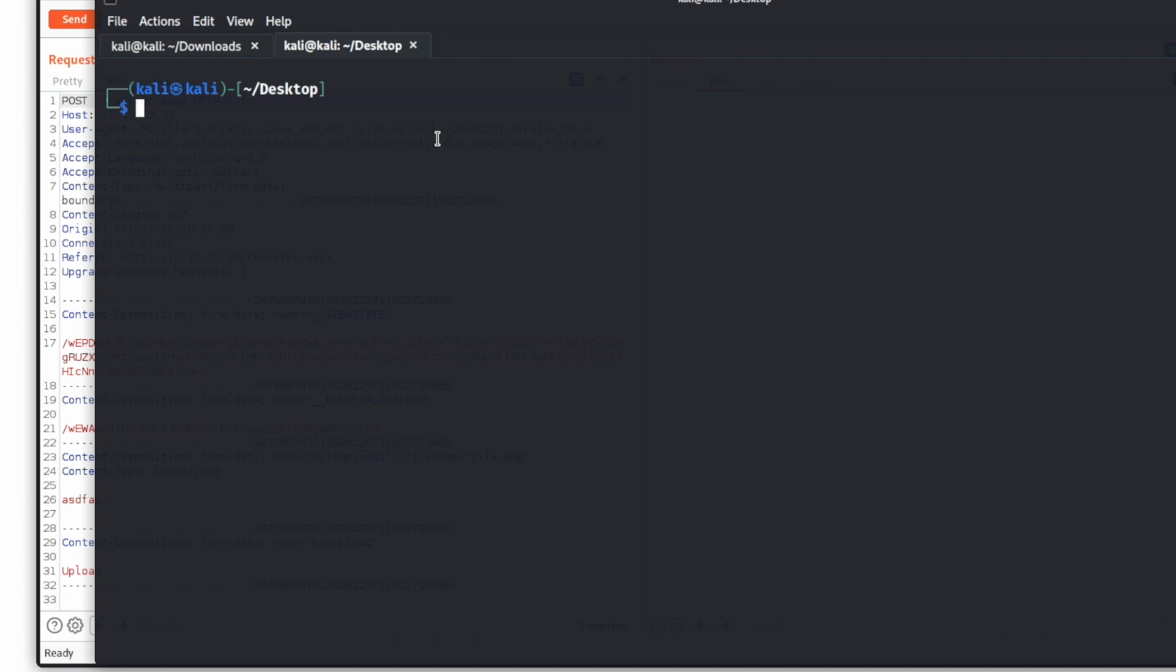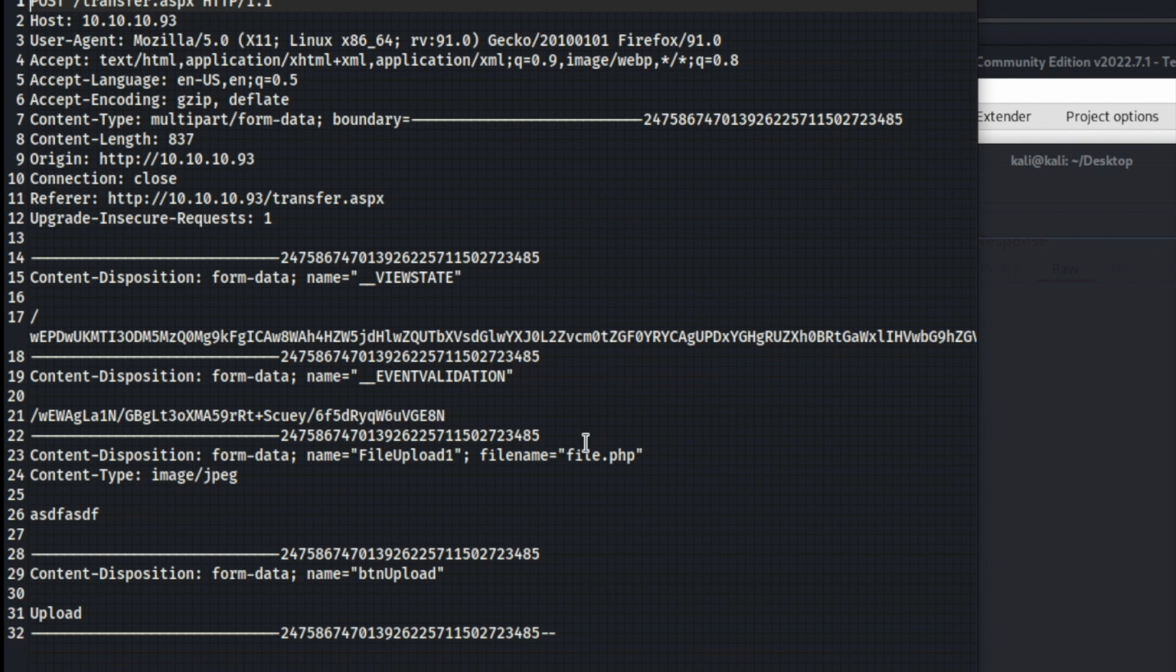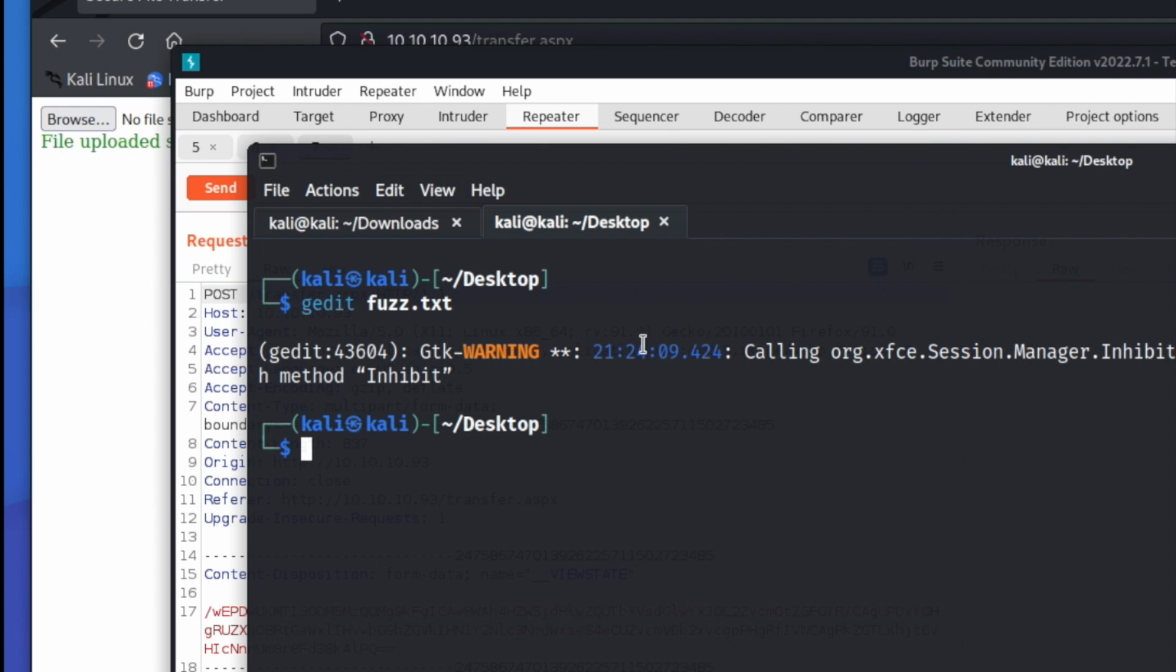I'm already in my desktop and we can gedit fuzz.txt. And right here you see this file.php. We can change this to FUZZ just like this. And I think we can leave the content type. Actually, we'll just fuzz it as well so that it matches. Actually, we'll leave it and see what happens. So we'll leave that as a JPEG and we'll save this.